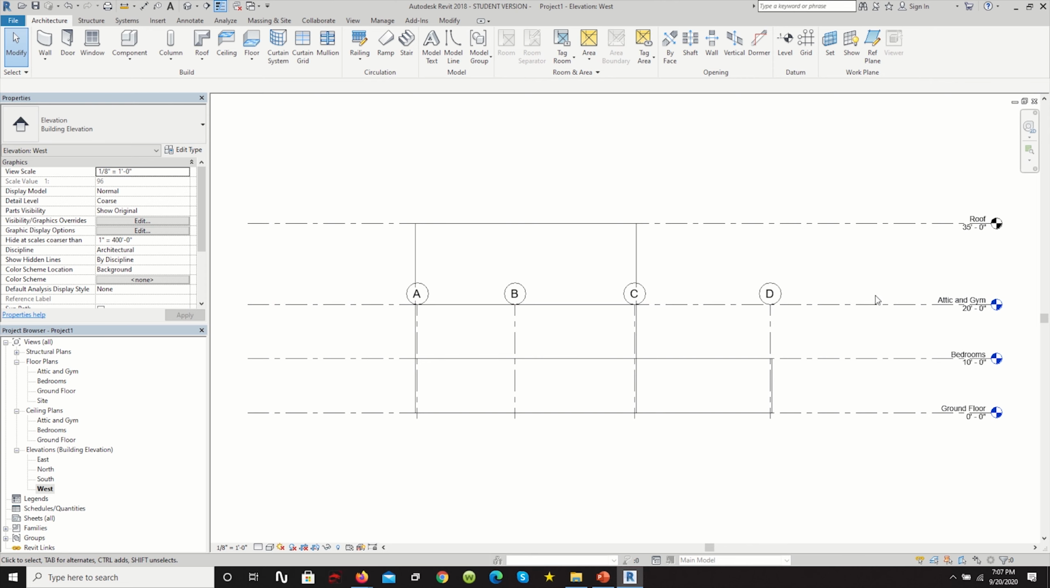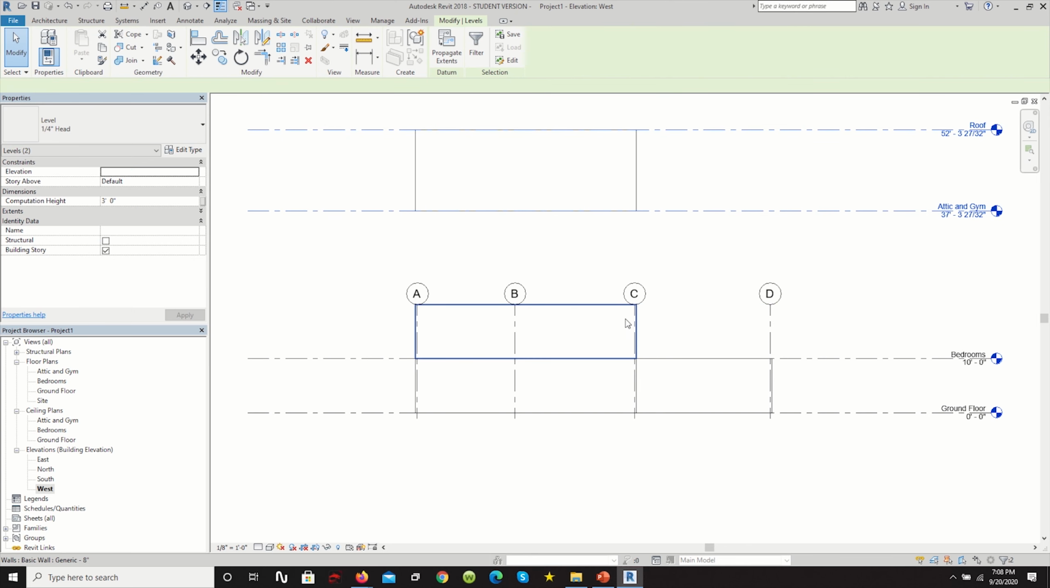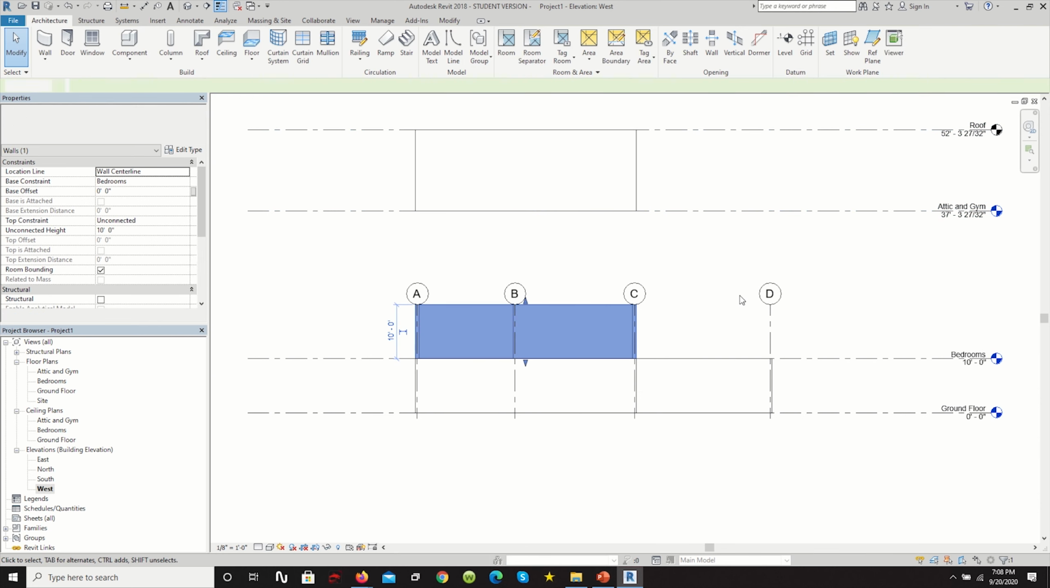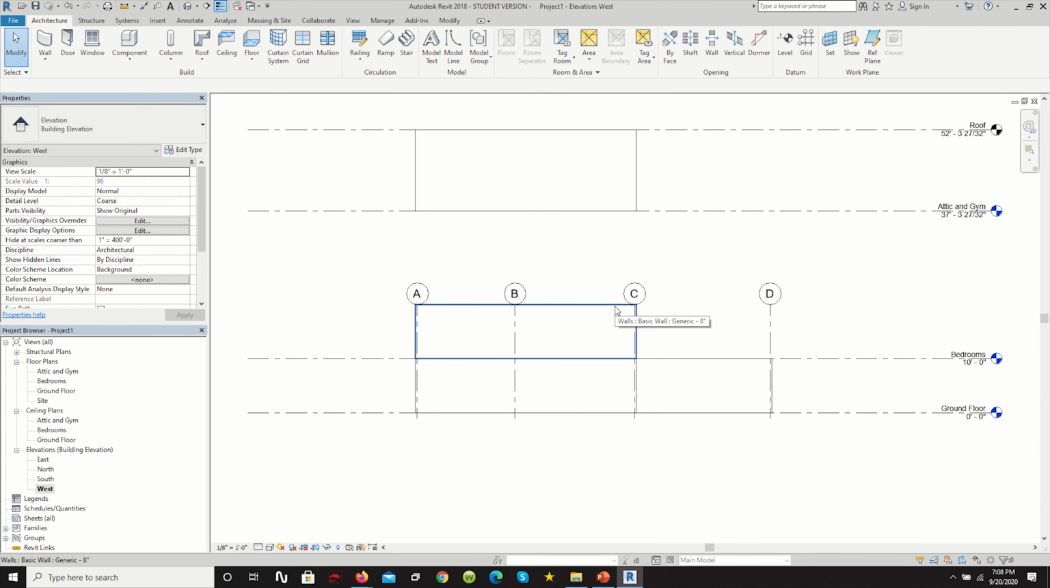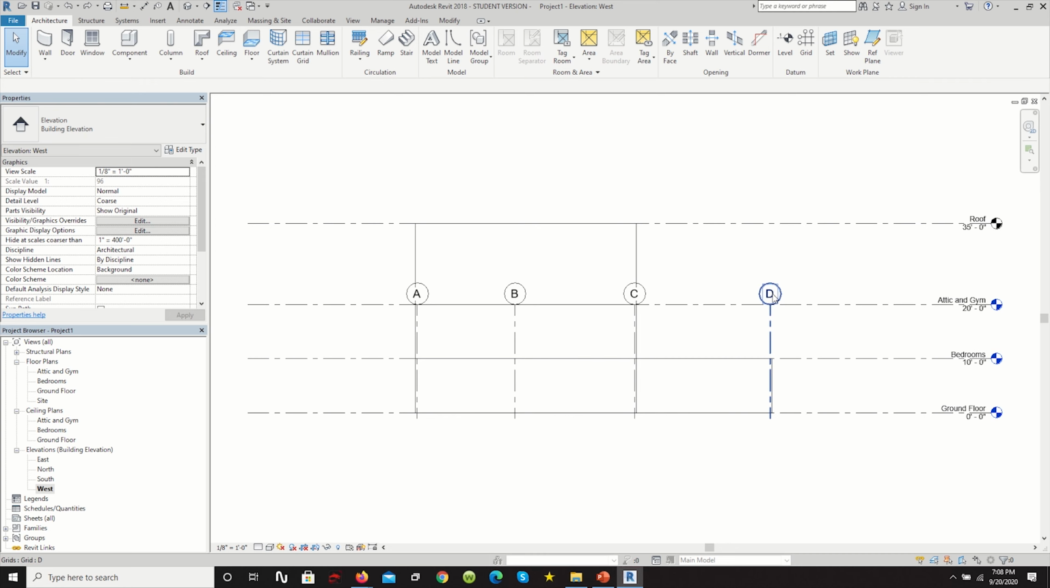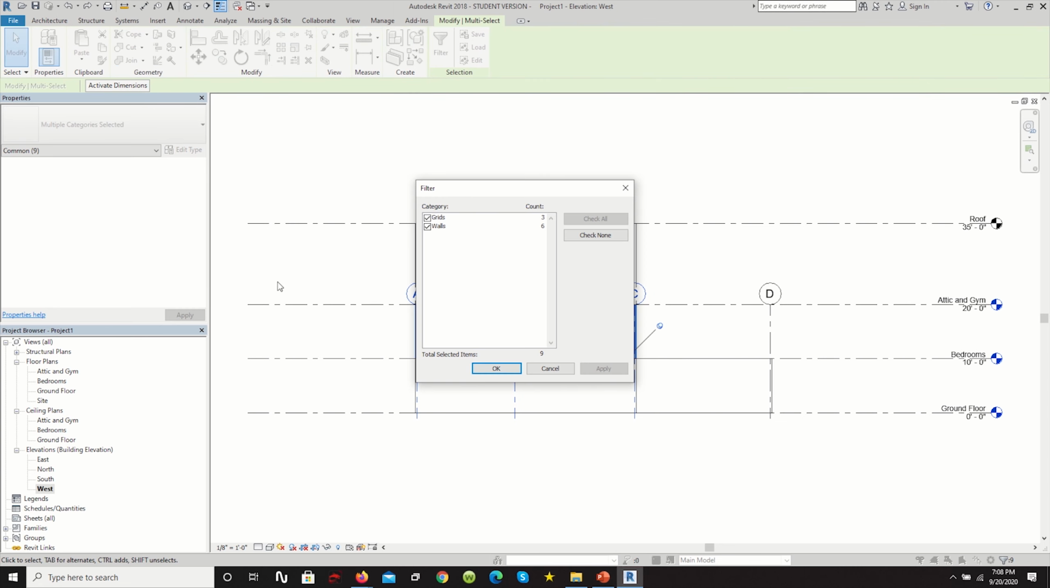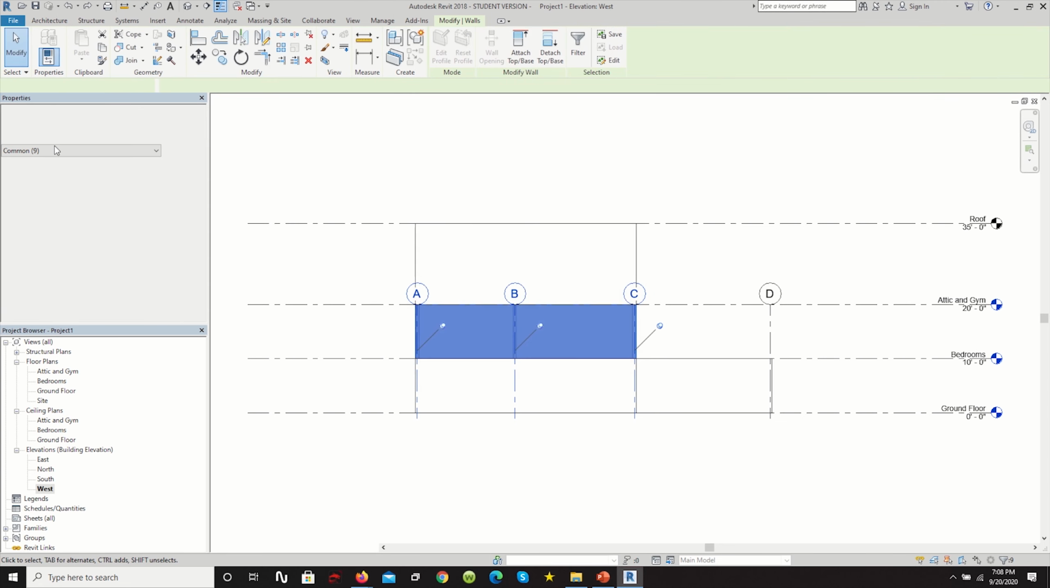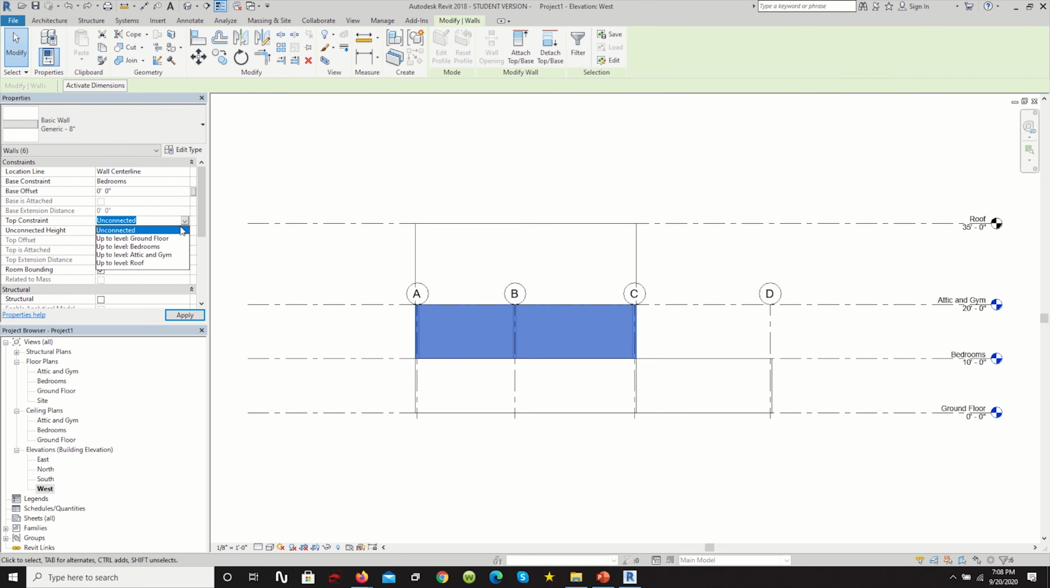But now let's say we change the roof level and attic and gym level. You see, this doesn't adjust because this had an unconnected height. This is why we want to always make sure there's a connected height. That way, if you ever change one of the floors, it will always adjust its height in order to meet the next level. So what we're going to do, we're going to highlight all the floors here, filter, turn off the grids, make sure the walls are selected, and we want the connected height to be towards the attic and gym level.